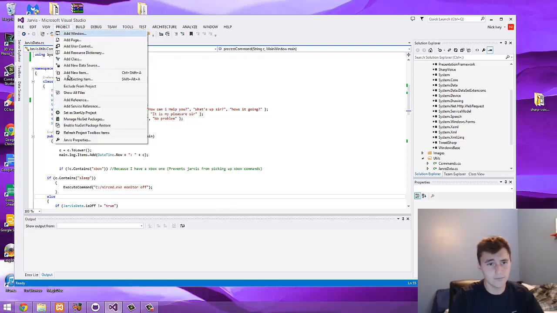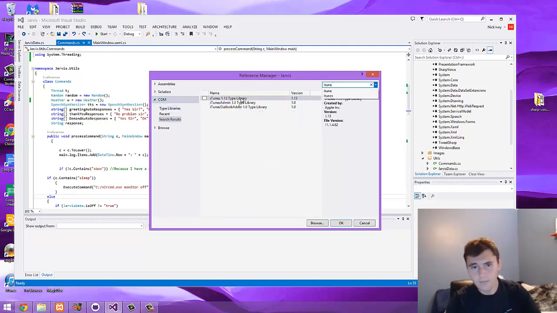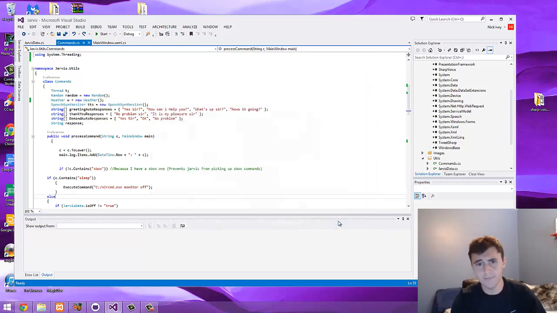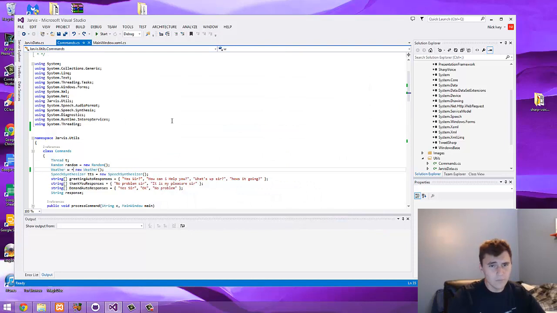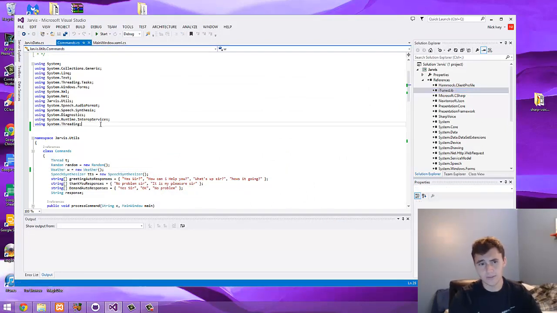To do that, just click Project and click Add Reference. Go under the COM section right here, and then search for iTunes. We're going to select iTunes type library right here. It might be a different version for you, but they're pretty much all the same. So just press OK. What this does is it adds it to your references in the program, which allows you to import it.